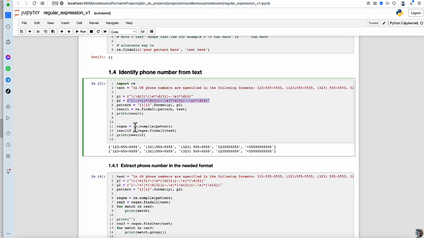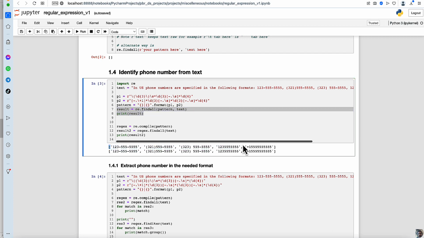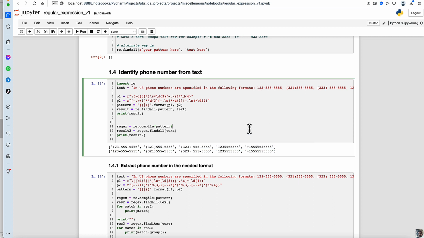So here I simply concatenated. I specified my pattern 1, and then my pattern 2, and then I did, in a way, an OR operator between these two and constructed a pattern string. In this case I'm using re.findall, specifying the pattern and then the text that I have here. So you can print the result. When you print the result, this is what it was able to find within this text. So in this case we are able to identify all of these.